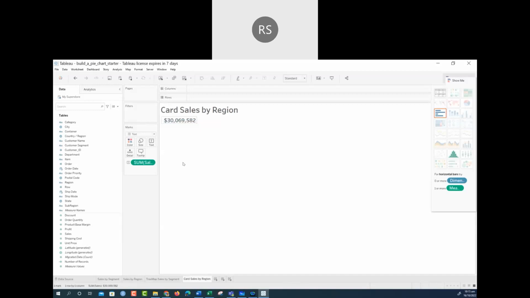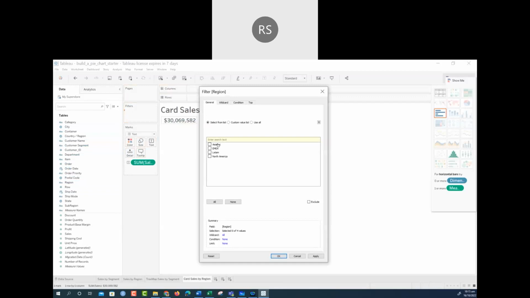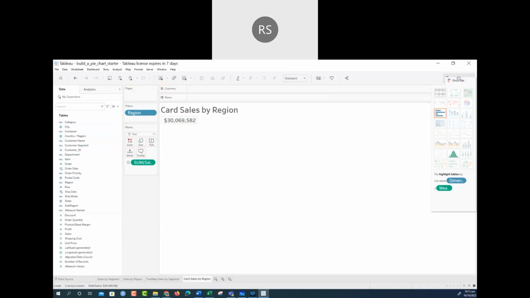add the filter. Okay, filter by the region. So region is here. I put the filter. So all, or a custom value, or select from the list. Yeah, okay. So click apply, click OK. So now here shows the filter. Okay, so if I select this, yeah, then this is like the cut. Yeah.